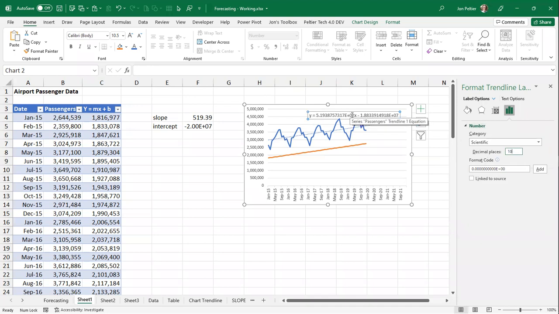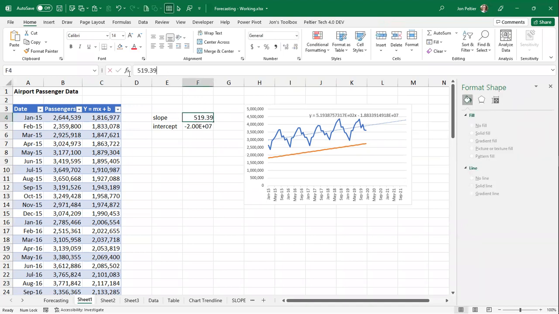And so now we have 5.19387, blah, blah, blah. Let's just take that value and I'll copy that. I'll select the cell and I'll paste it in here. And I'll take the X off the end because we're already going to be multiplying by X. And then I'll hit enter. And we can change the format of that back to general.